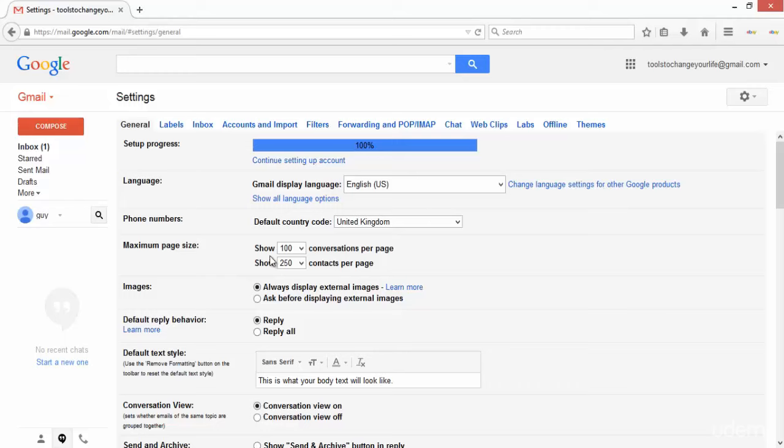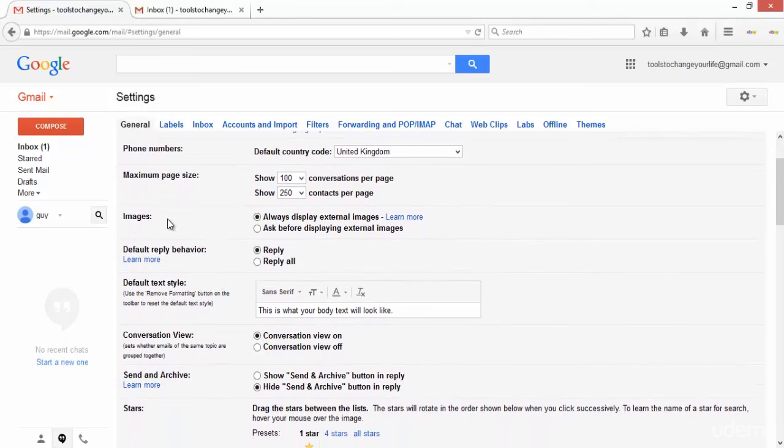Here we have the maximum page size. So the conversations per page relates to your inbox, your emails, for whichever page you choose, that is, of course. So we currently have that set at 100 emails per page. And if we click on contacts, we currently have that set at 250. So you can change that as you feel.